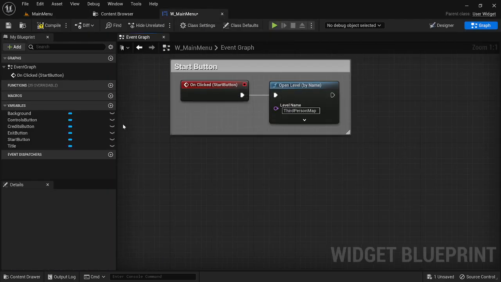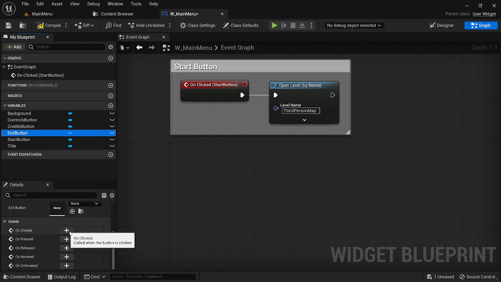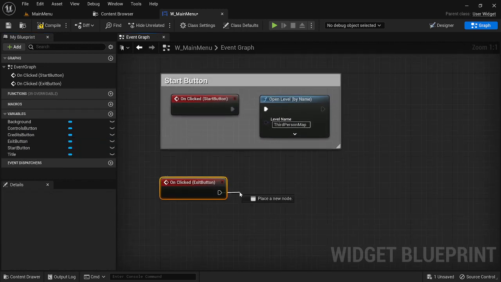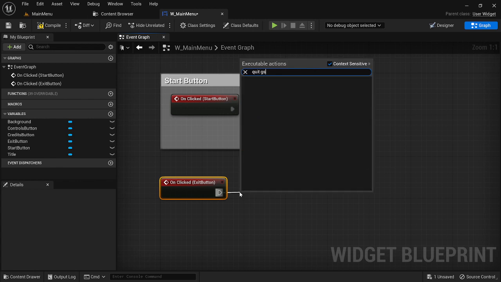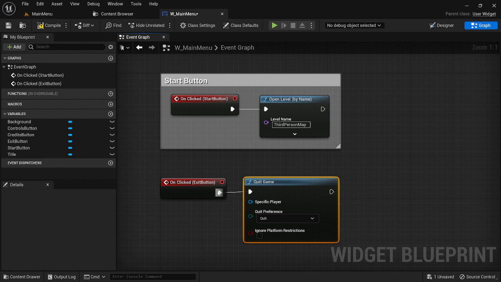So the next thing that we're going to do is we're going to go to this exit button. And we're going to just hit. So this is going to be the easiest. We're just going to do quit game. Quit game. And we're going to do this.